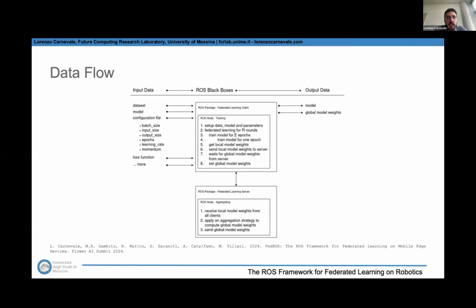In the middle, we see the ROS components. ROS is built using ROS packages. Inside the ROS packages, there are multiple ROS nodes. Each ROS node should be dedicated to a specific application. Typically, one ROS node could be used to drive the motor of a wheel, or to sample some data. In this case, we created some ROS nodes for the training on the client, and some ROS nodes for aggregation in the federated learning server.